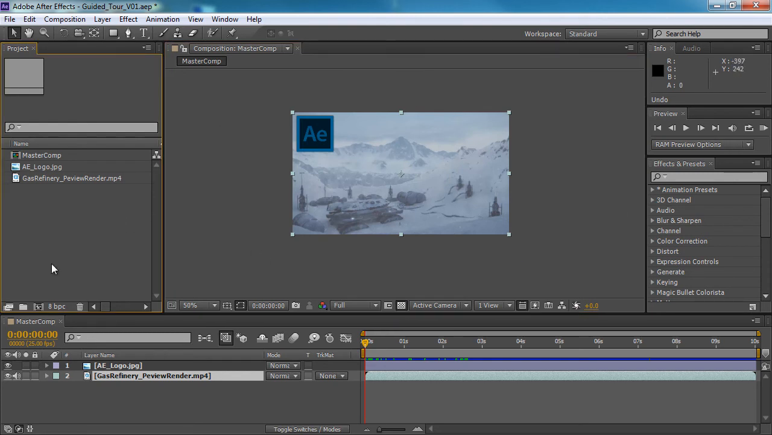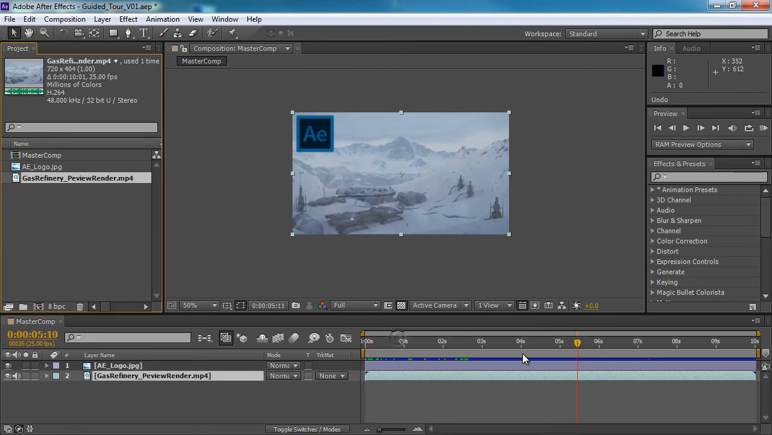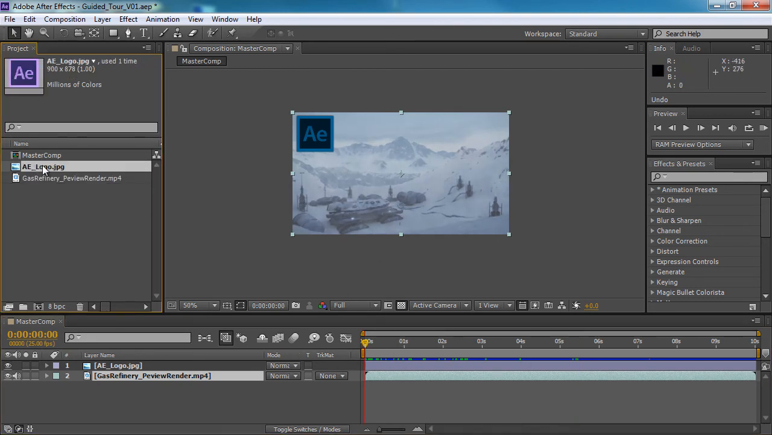So we move our way down. This is the project window or the project panel, and it is absolutely crucial for you to understand exactly how this project window works. This is where we store all of the assets for an After Effects project. And you can see in this dummy composition here that we have some assets. I've got a gas refinery background piece of footage here. I've also got an After Effects logo, and I've got a composition.